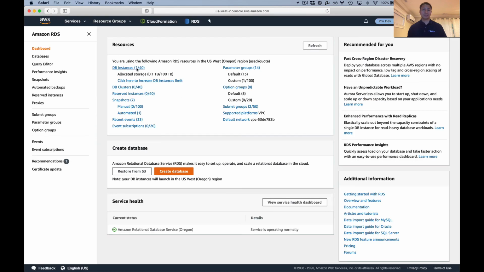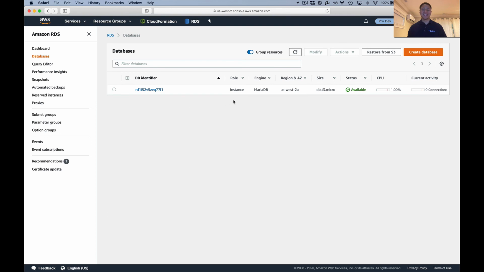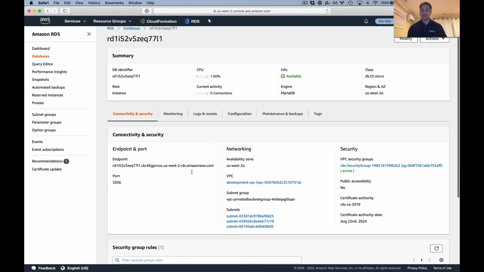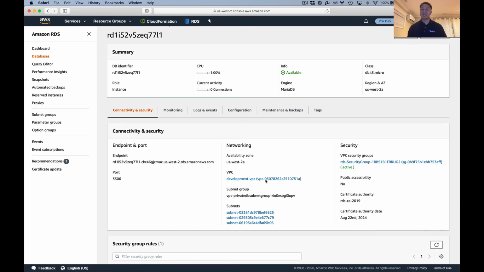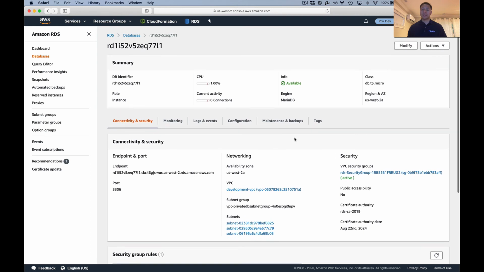There it goes. Once it loads, there it goes. The MariaDB is the engine. That's good. Here's the instance size. You click on the instance right there, and then you can find out more information. What's launched in the development VPC here. Here are the subnets. Here's the subnet group. So that is looking good.